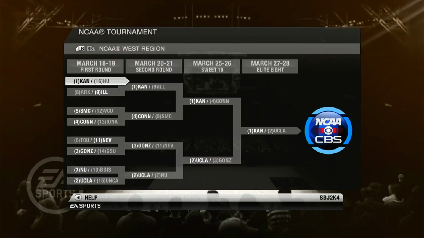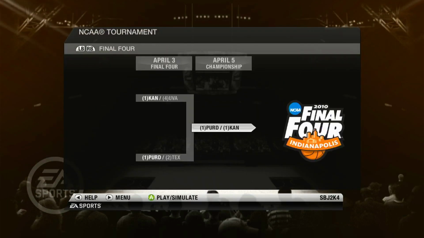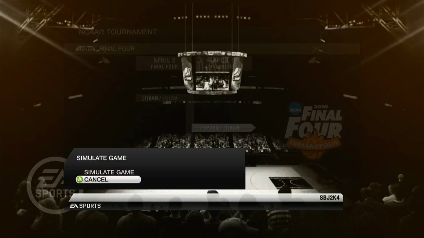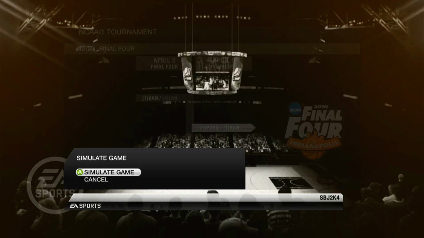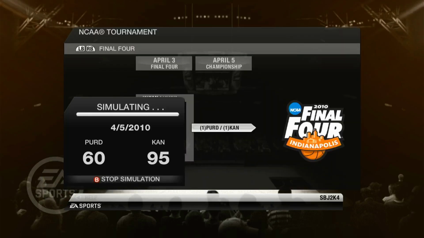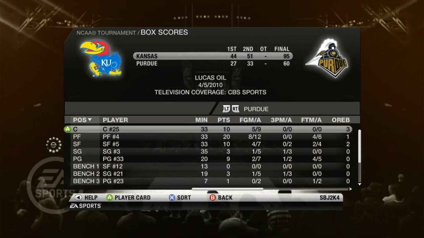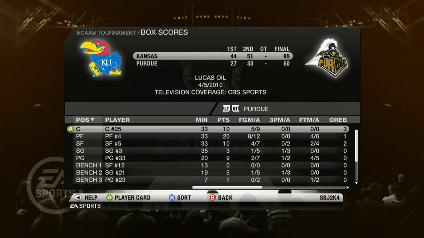Dang, man. Alright, well, national title time. Purdue and Kansas. So, take your pick. Place a bet if you feel like it. My money's on Kansas. Alright, we're 3, 2, 1, and Kansas beat the crap out of them again. 95-60.